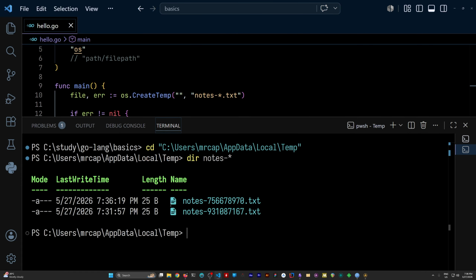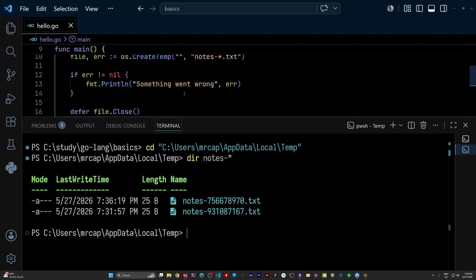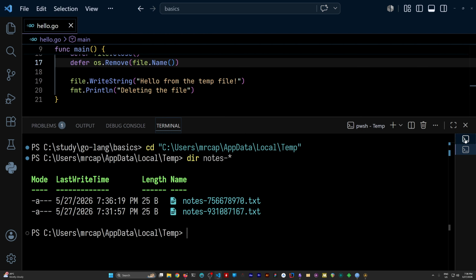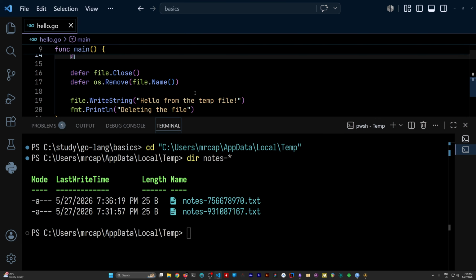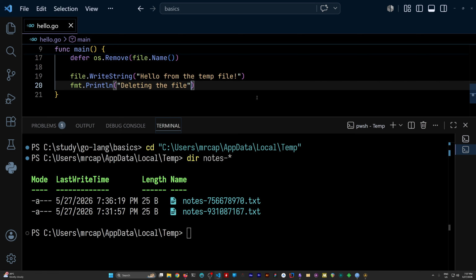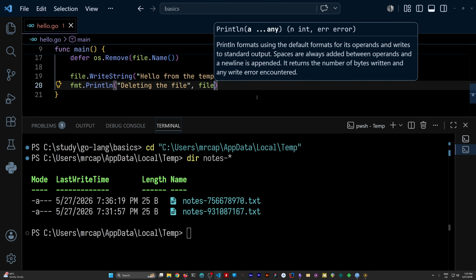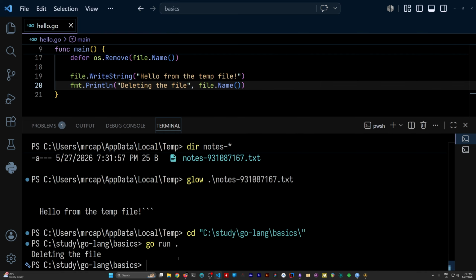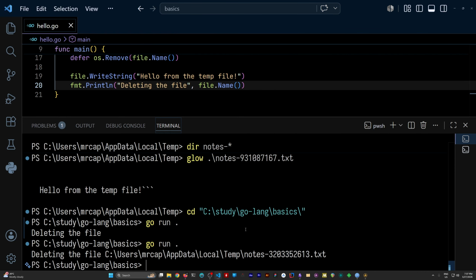There are two notes and it did not delete it, bruh. Why? Okay, let's try to get the name. Deleting the file, file name. Deleting the file.